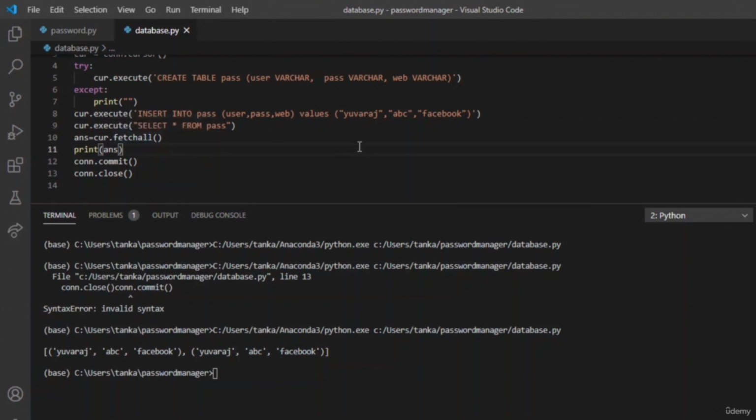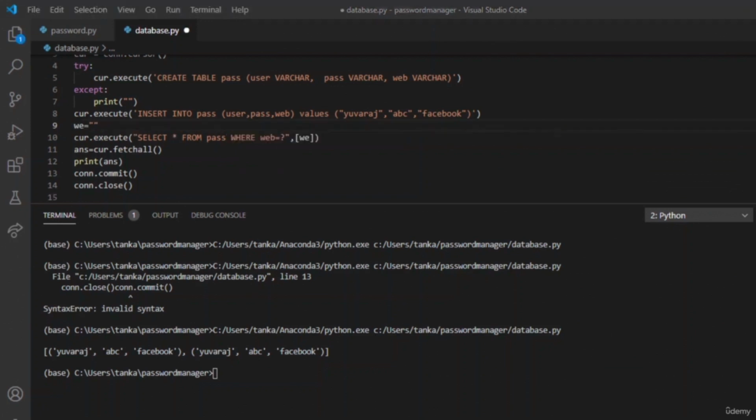Now let us see, if we name a website name, we need to get the output as the username and the password. So what I am saying is basically we are going to only pass Facebook, not all the columns. If we pass Facebook, we need to get Yuvraj and ABC. Let us try that. Just name the website name as Facebook, and let us execute select star from pass where web equals Facebook. So we are going to pass w as a variable in the form of an array to fetch the data and store it in a variable. Let us again print the output.